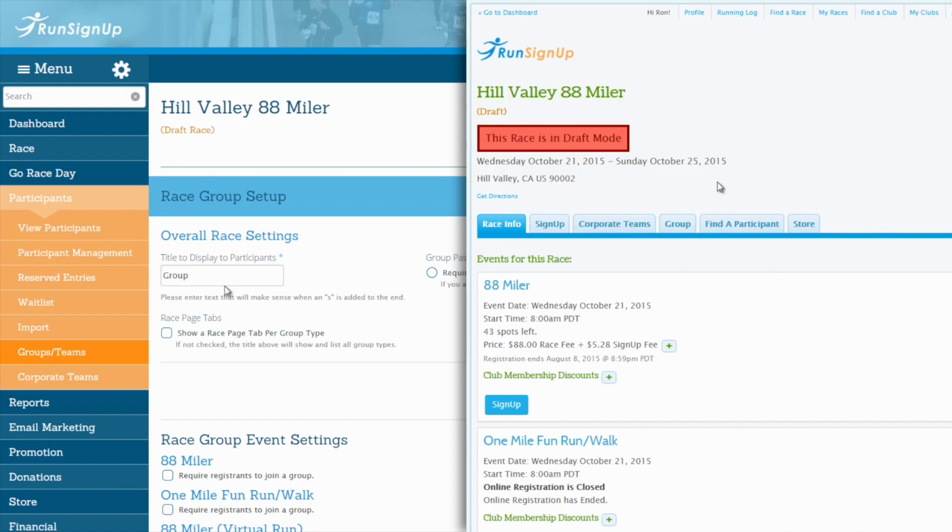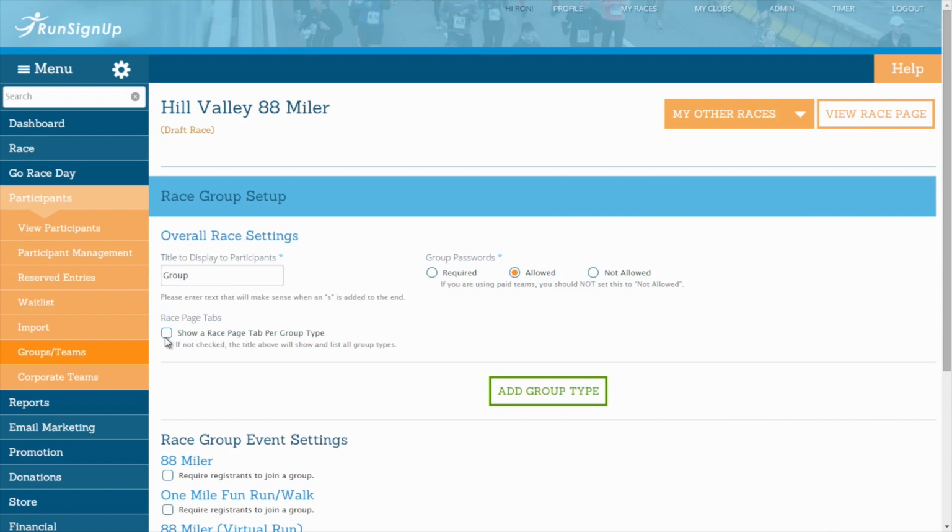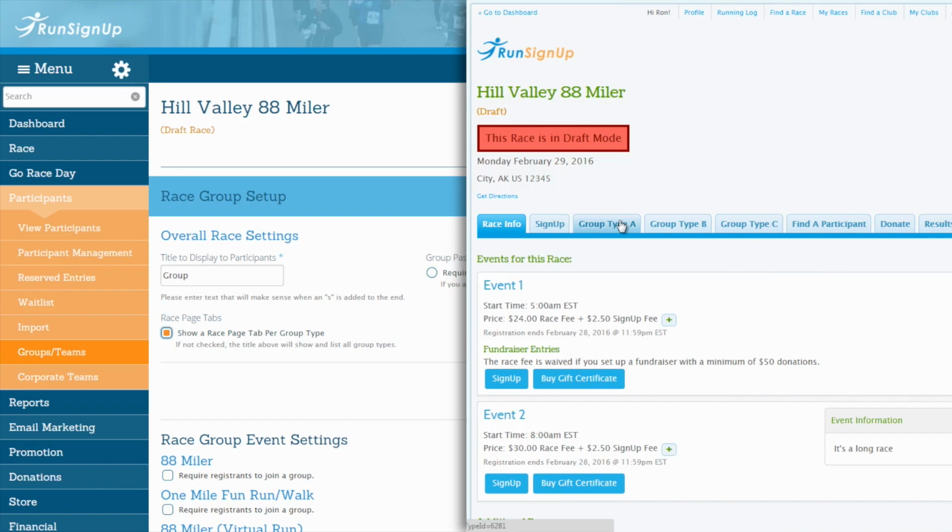Instead of showing the group title to participants, you do have the option of checking off Show a Race Page tab per group type. If this is checked, then instead of seeing the title to display to participants, each group type will be listed as a separate tab on your race page.